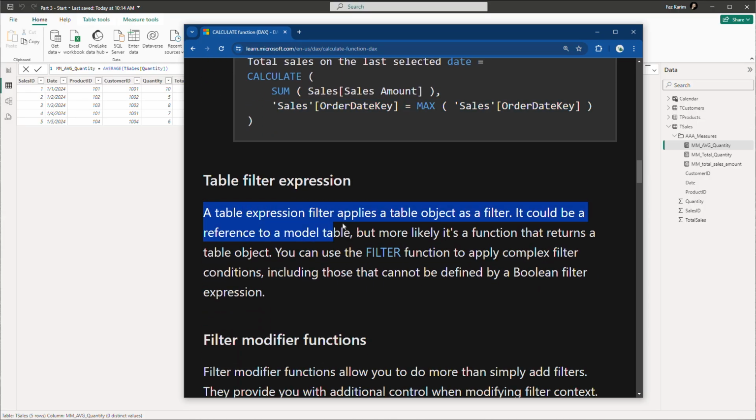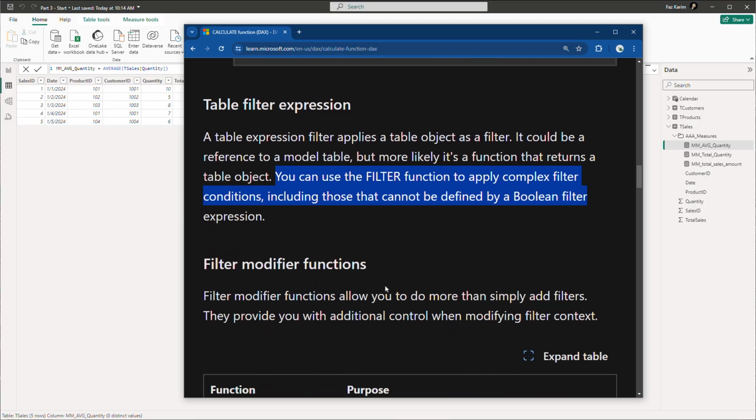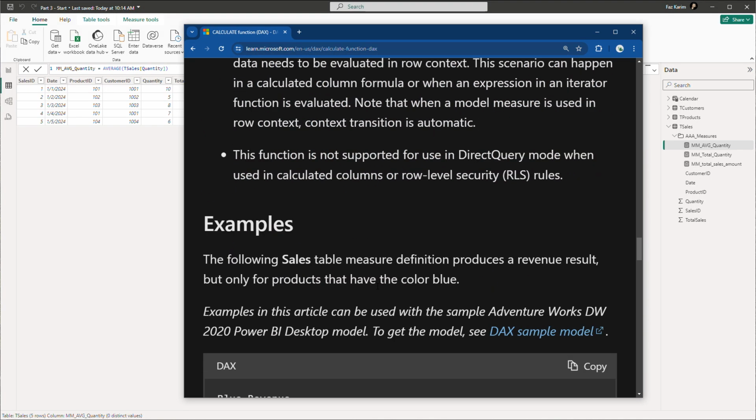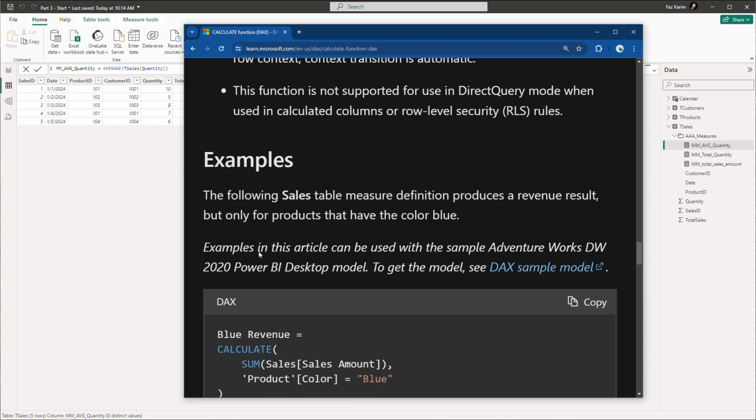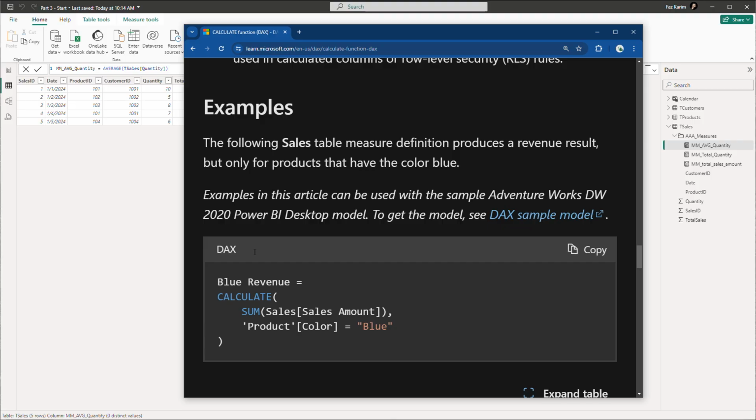The table expression filter applies to the table object as a filter. You can use the filter function to apply complex filtering conditions, including those that cannot be defined by a Boolean filter. Let's see if there's an example here. The following sales table measure definition produces a revenue result, but only for the products that have a blue color. So this is the blue revenue calculate function.